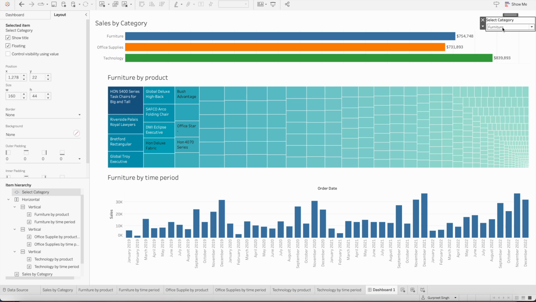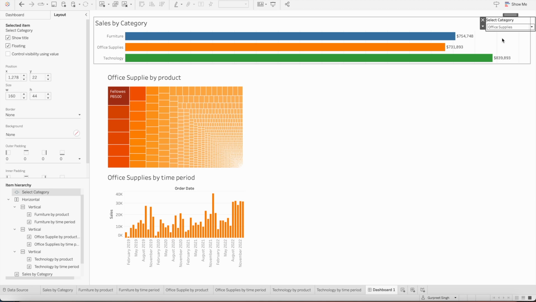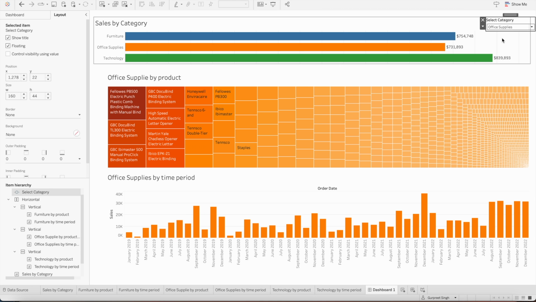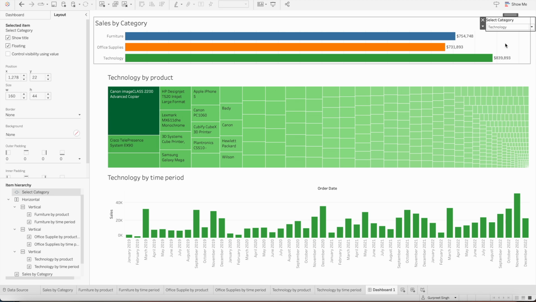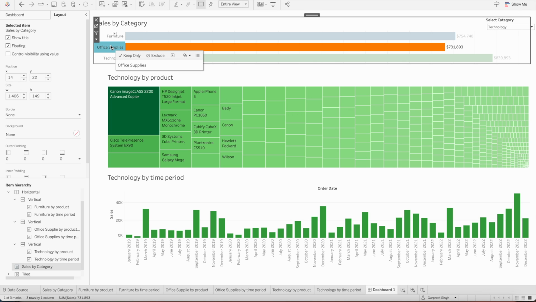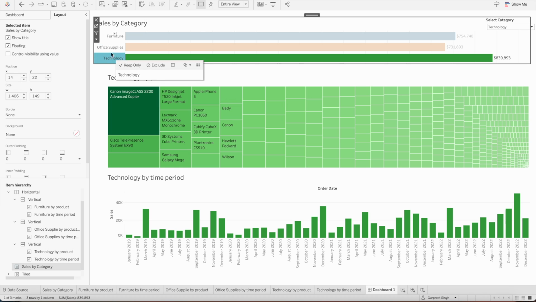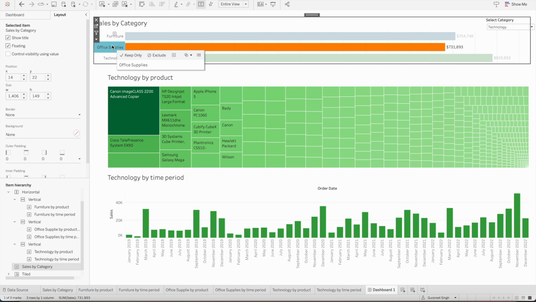By default, it is selected as furniture, right? If I change it to office supplies, you will see the bottom section automatically changes. And when we do technology, it changes to technology as well. But I don't want it with the parameter here. I want these charts to change when I select on these values. So how can we do that?